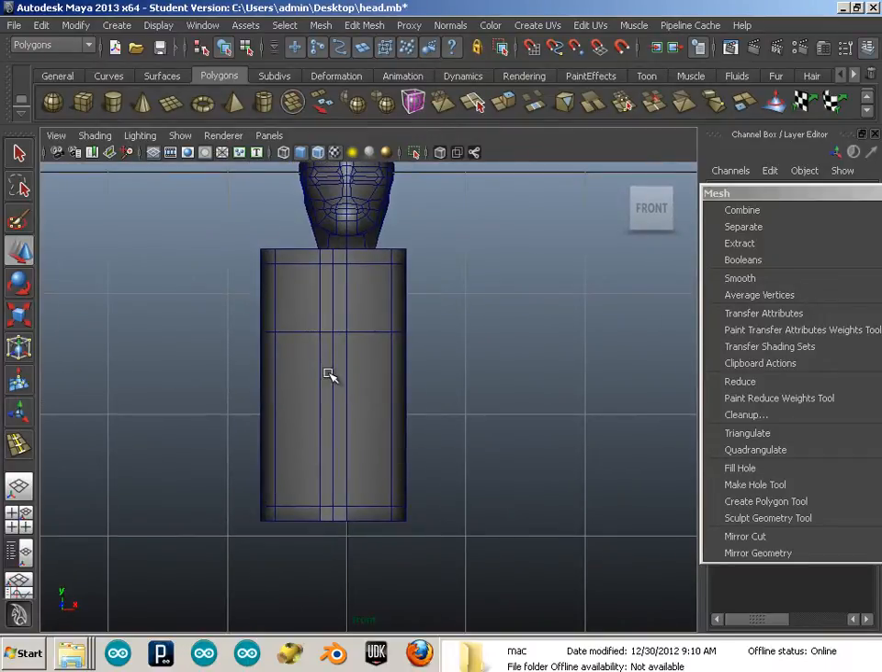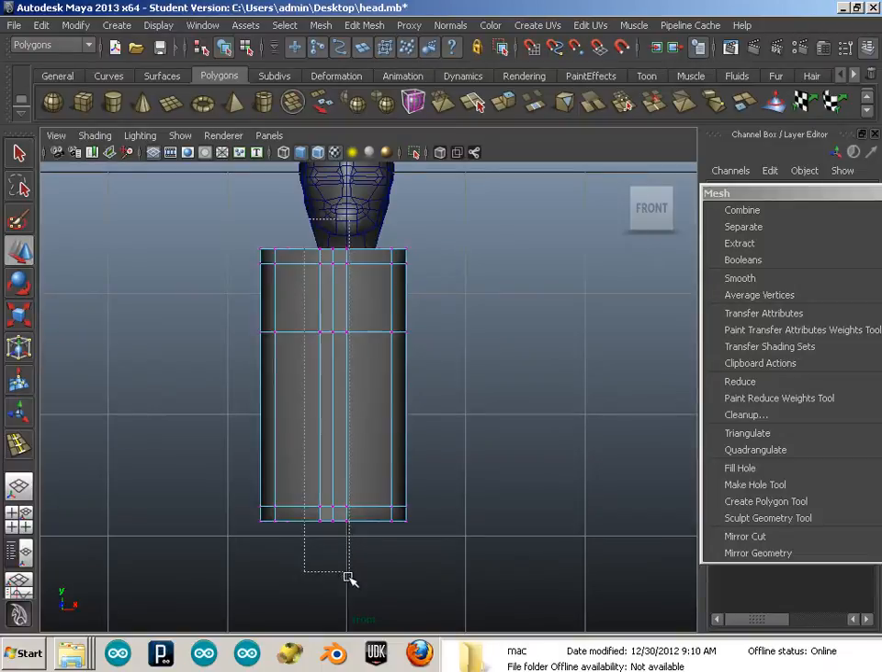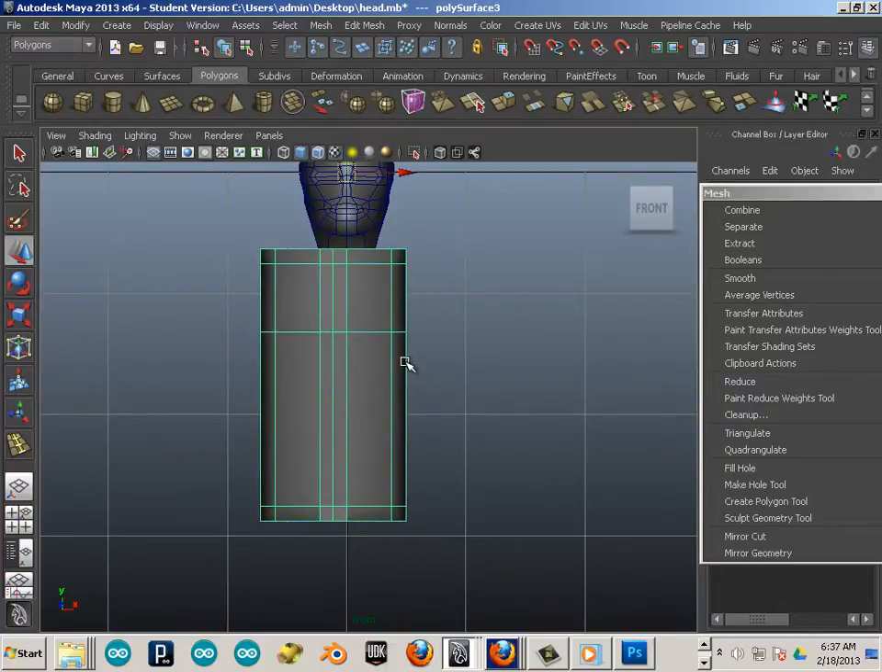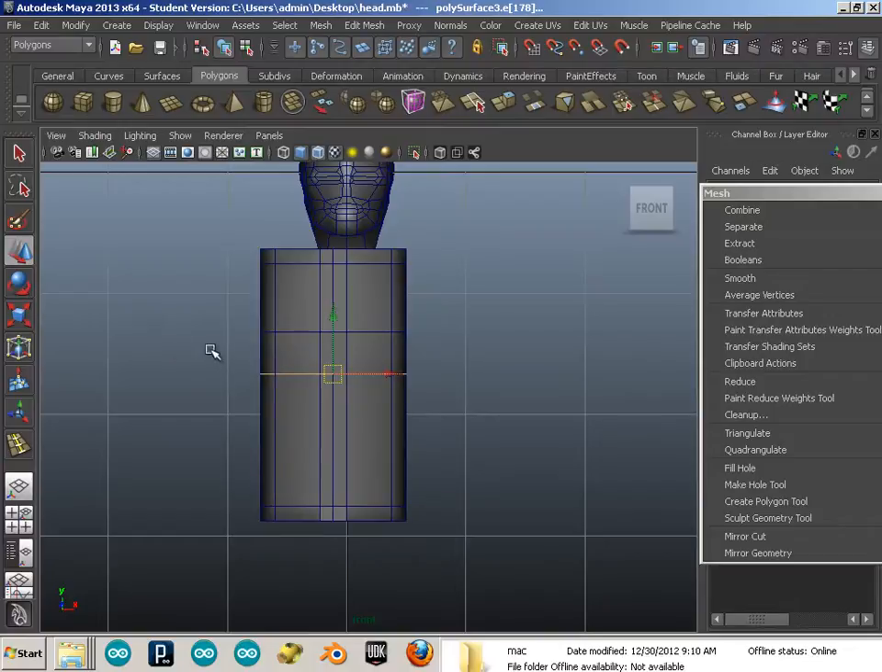Okay, from the front, just grab all the vertices and then merge those. Again, you could check that out to see if it worked by just going into object mode and inserting an edge loop, and the edge loop should go all the way around. Okay, I'm going to need an edge loop in that area anyway.